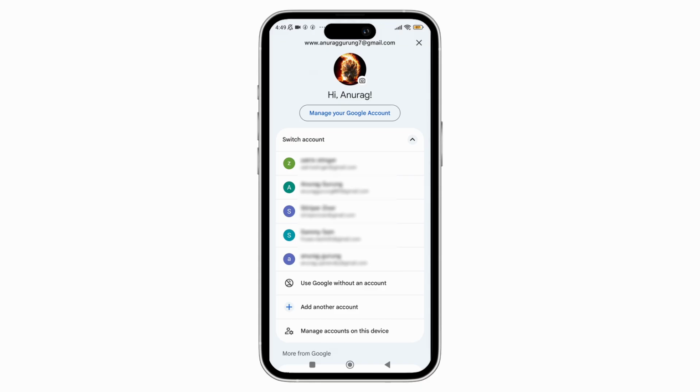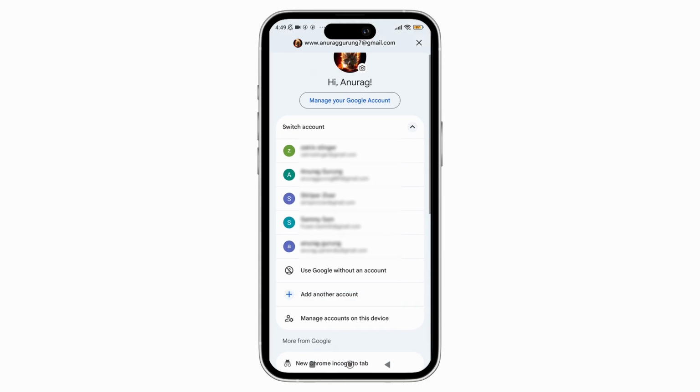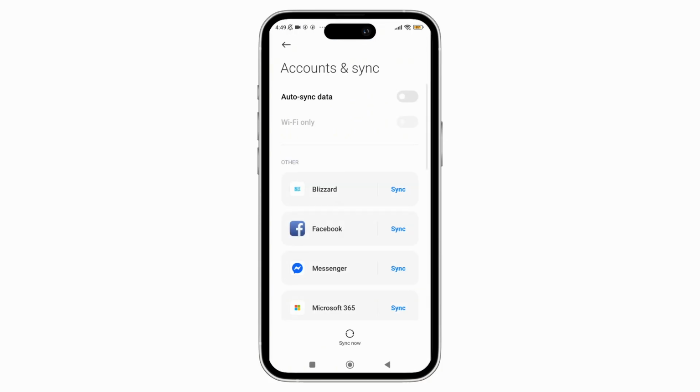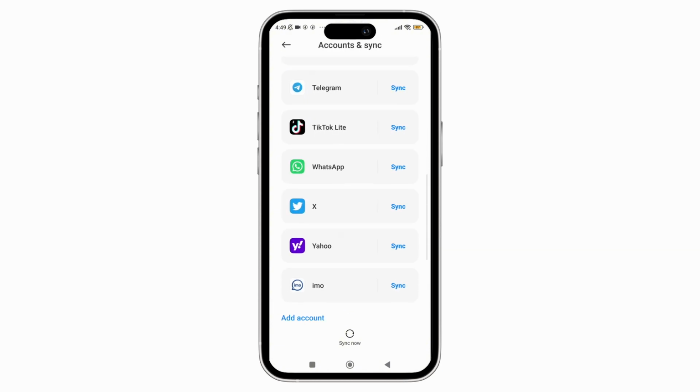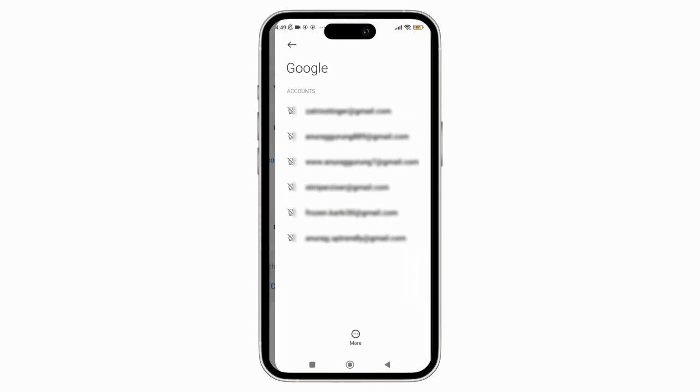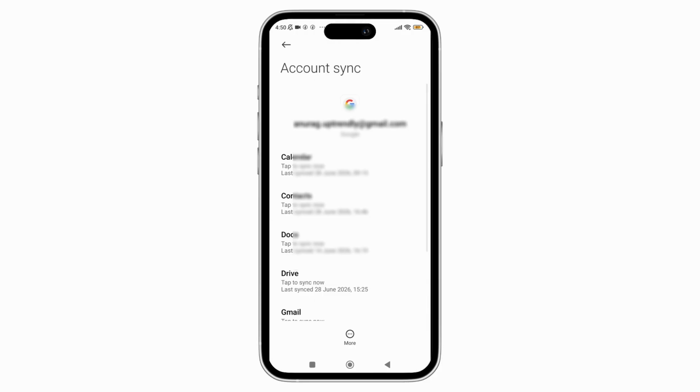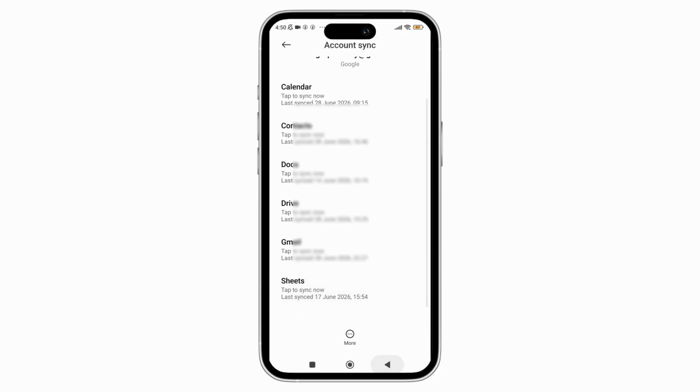Now here with that, you can simply scroll down and there you will see the option labeled as manage account on this device. So simply tap on it. And now here, once you tap on that, on the next page, you can simply scroll down and tap on Google. And now from here, you can simply select the Google account that you want to remove from this device.